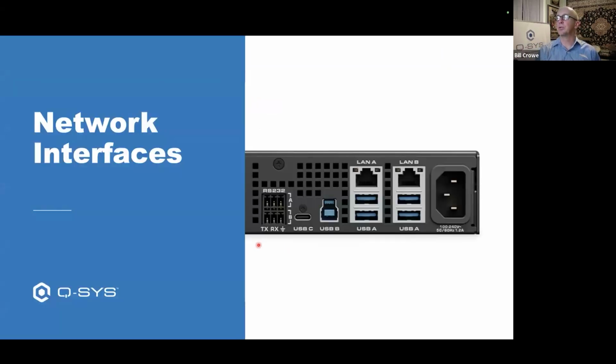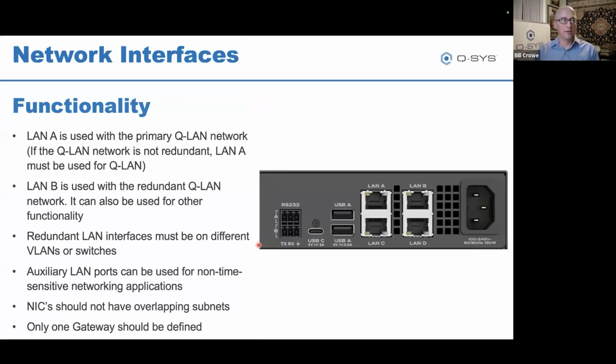All right, let's jump into a little bit of the network interfaces on our core processors. Starting with LAN A, why not? So LAN A is going to be your primary QLAN network. As far as a Q-SYS device wanting to connect to Q-SYS peripherals, it's going to want and need to do that over LAN A. You even have a note here on the slide: if the QLAN network is not redundant, LAN A must be used for all of the Q-SYS peripherals. So LAN A functionality is pretty well defined.